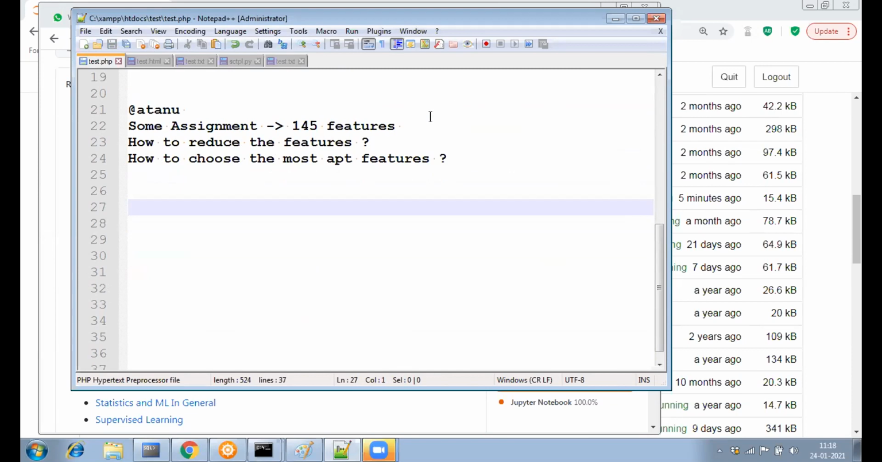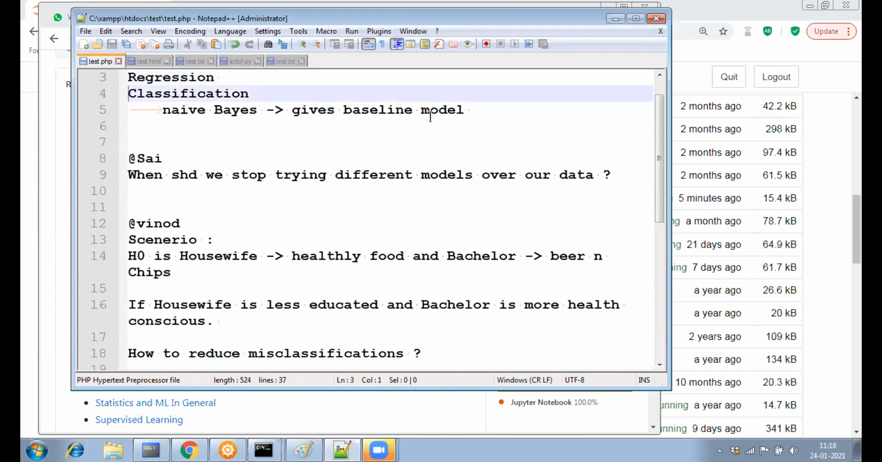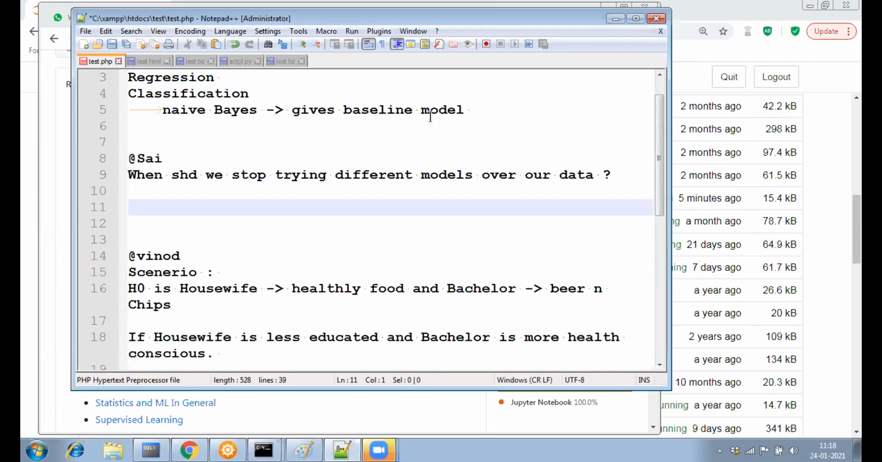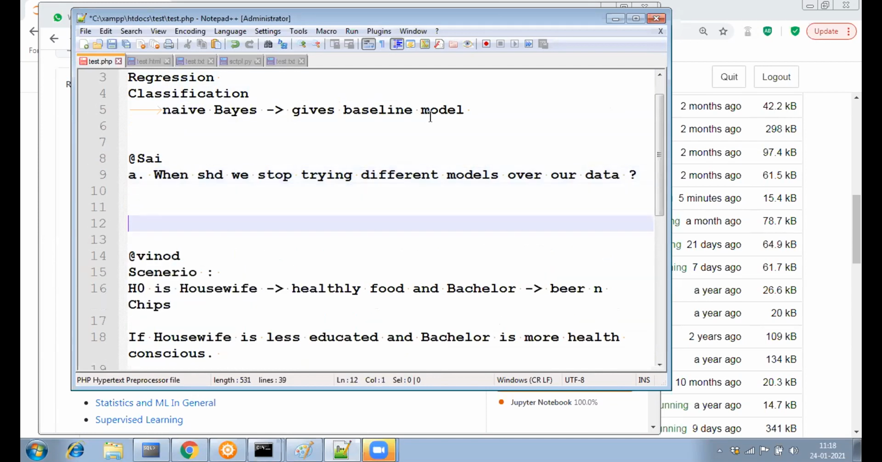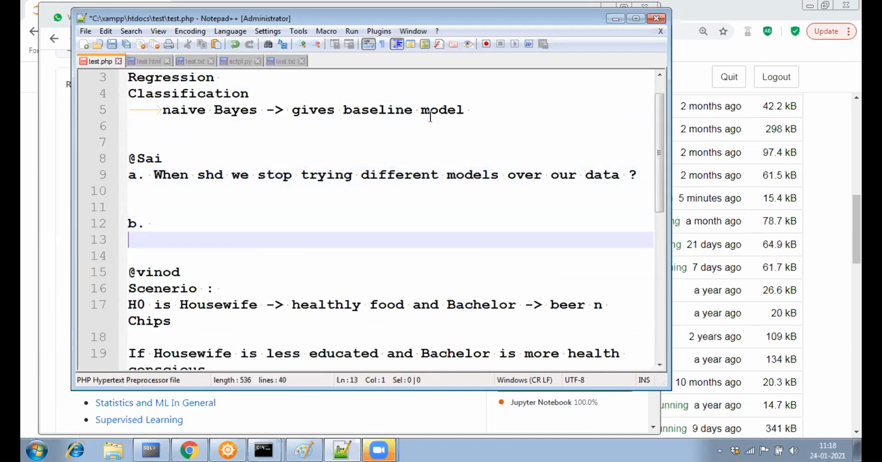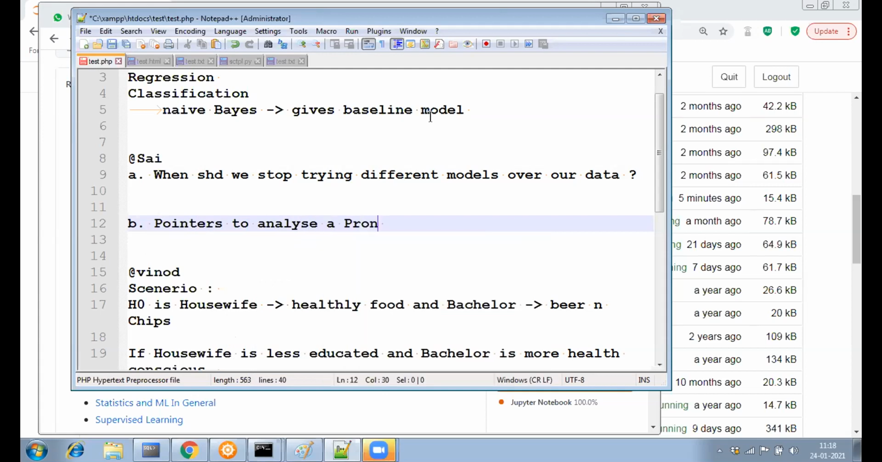One more basic question, Rocky. Yes, please. When we get any problem statement, how do we analyze it? Any tips? I would like to have some tips on that, like these are the things we need to look into. Okay, so you're talking about pointers to analyze a problem statement. Yeah. Understood.